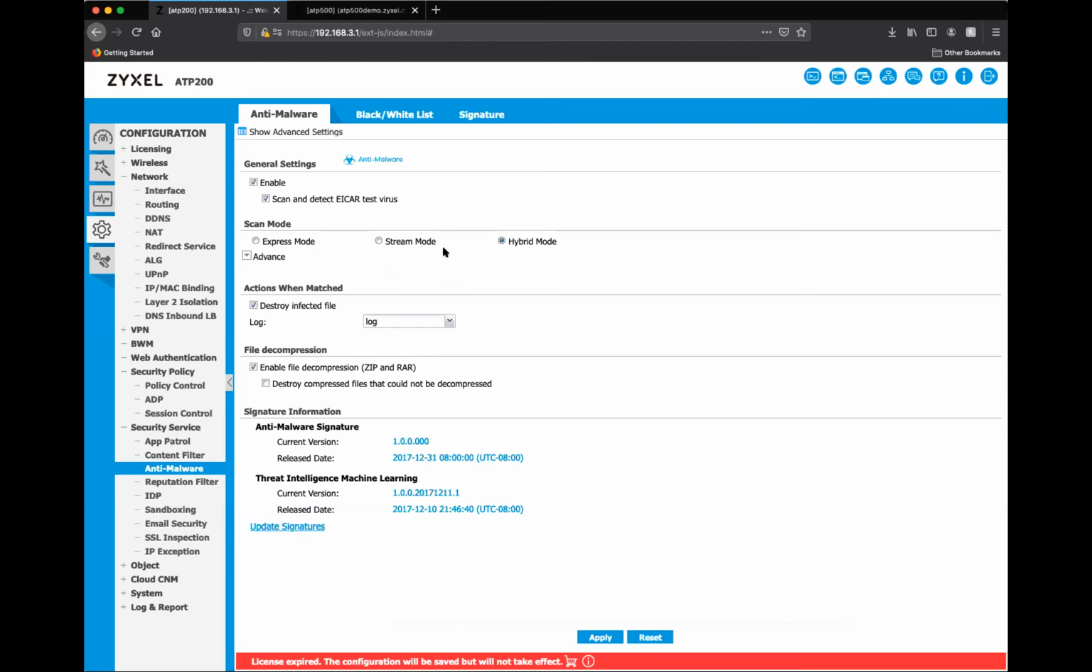So if a file comes in, you have a choice. You can choose to destroy the infected file and then log it. And by destroying it, it'll basically nullify it. So it doesn't automatically prevent the file from completely downloading. The file will download, however, the contents will be destroyed, so it cannot be opened.